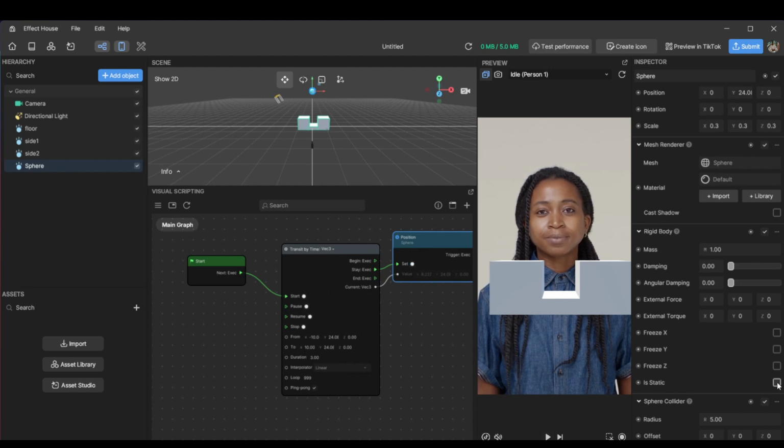Almost forgot. If you've realized, let's restart this. Once it starts, it just falls, and that's because we didn't check is static. Basically, once we check it, it'll be stuck in time. There we go. It'll be stuck in the Y position, at least from the beginning.